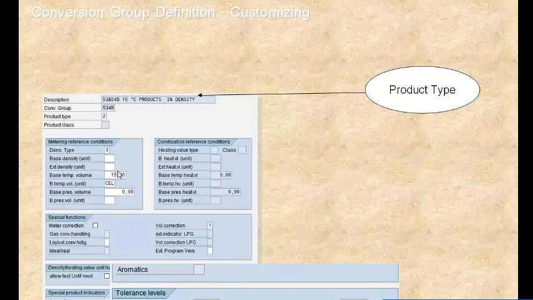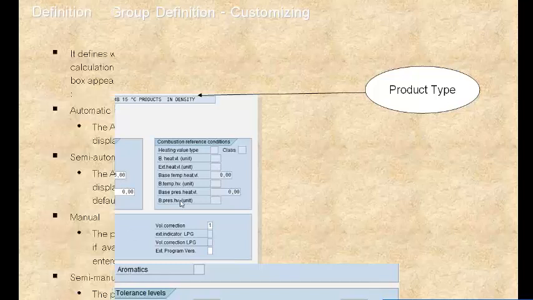Just have a look at this slide later on, like what is the base temperature and what is the volume, base temperature, volume in unit. So we have to just make sure of those things.